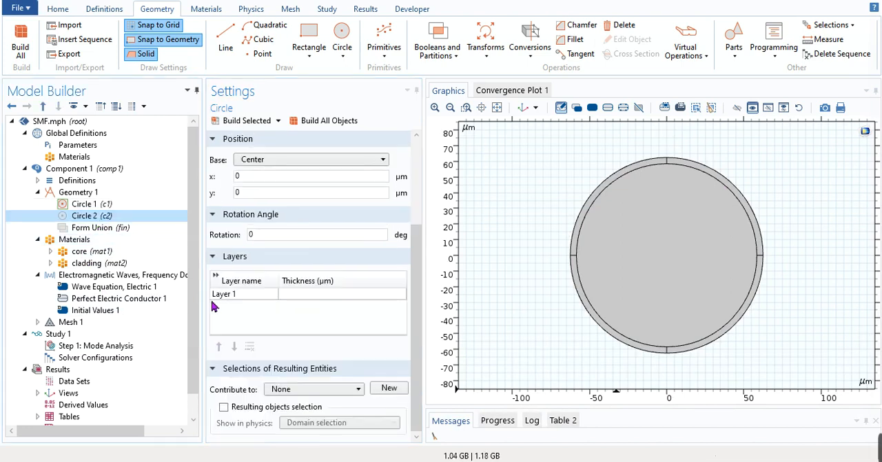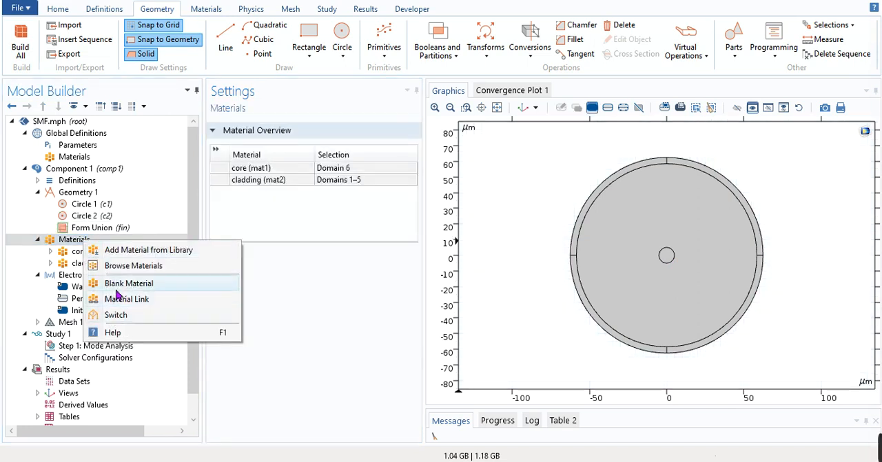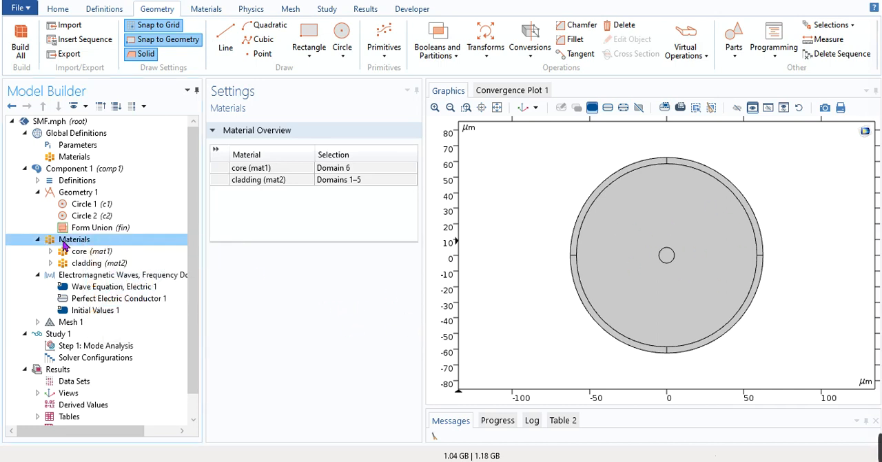Next, create another circle having the center 0 0, and the radius is diameter of core divided by 2. Build this circle. After building these two geometries, core and cladding, now you need to define material. So material you can also define by two ways: either use library materials or define a blank material from here and select the region, and whatever parameter it is asking, you need to define that parameter manually because you are adding a blank material.